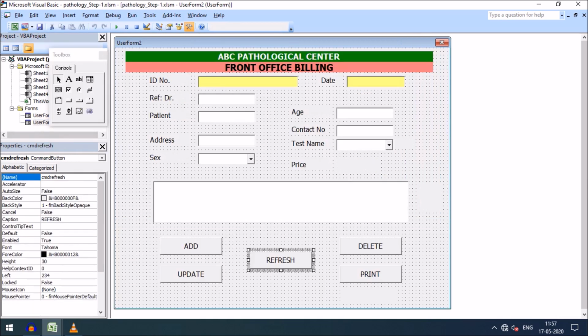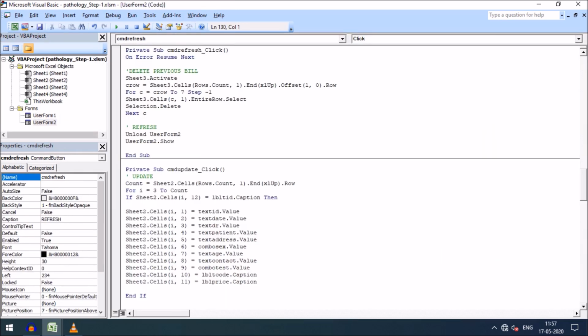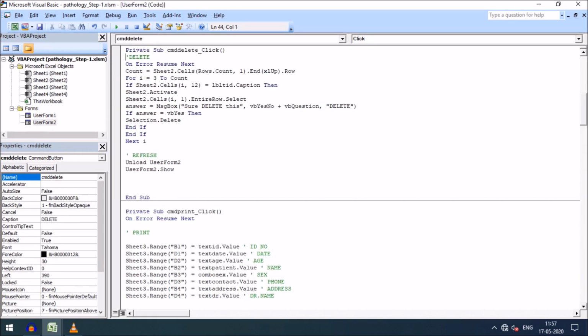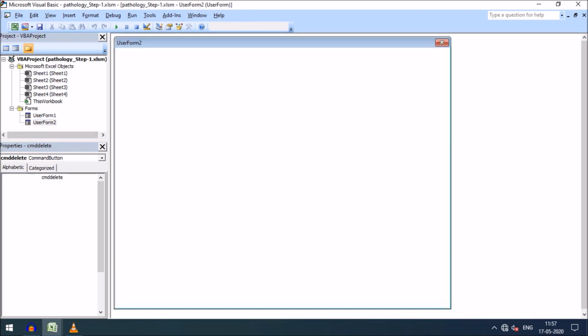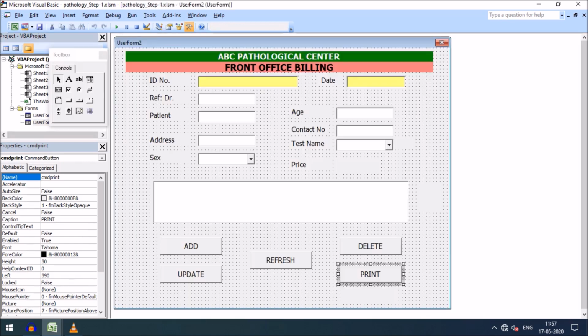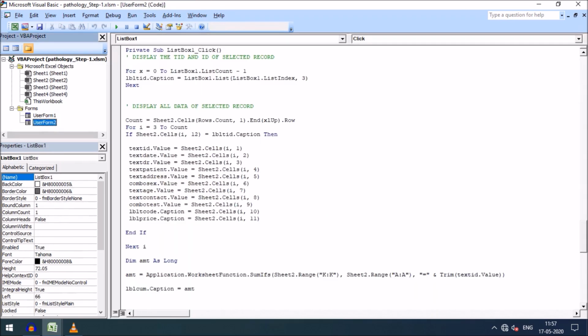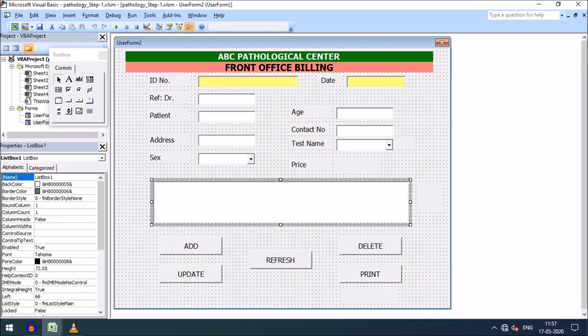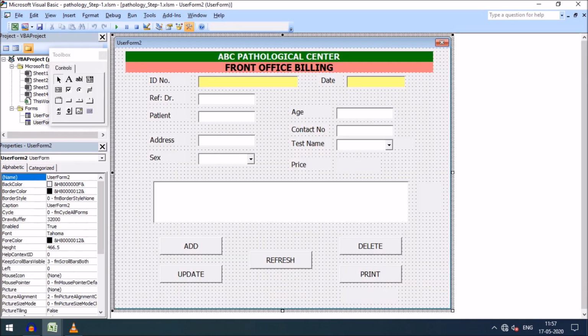And I can show you friends the code in these command buttons here. Again you can see all the code here. You can see these codes in the respective command buttons. I think all the code has been analyzed. And if you have any question, please comment friends.